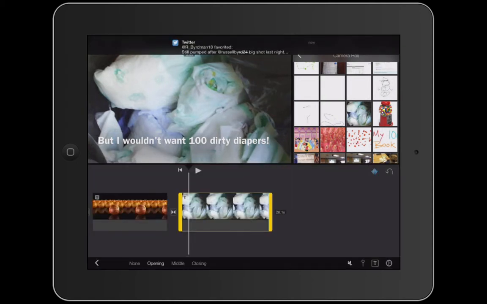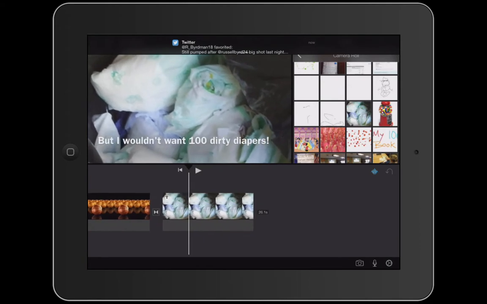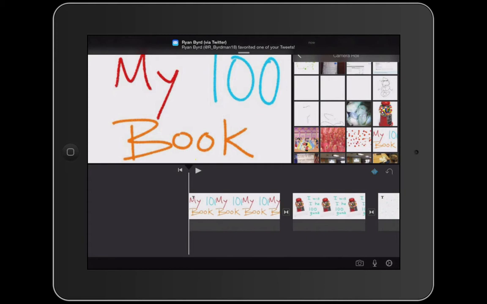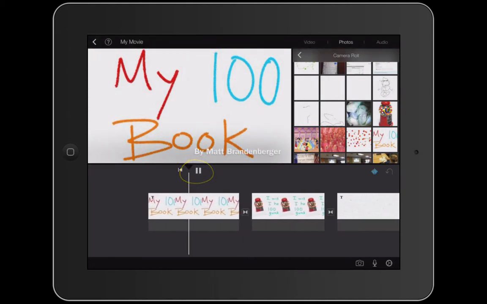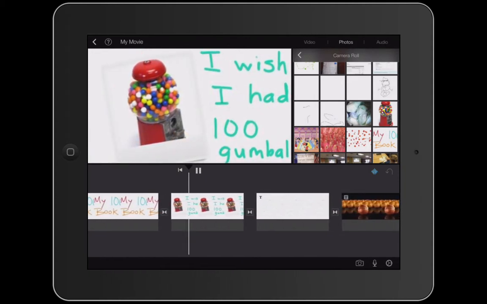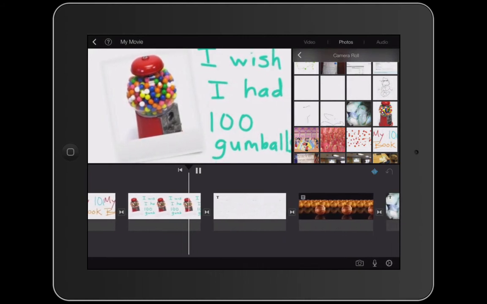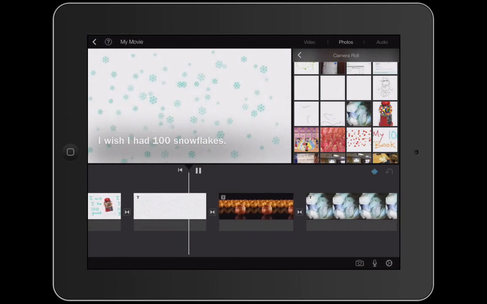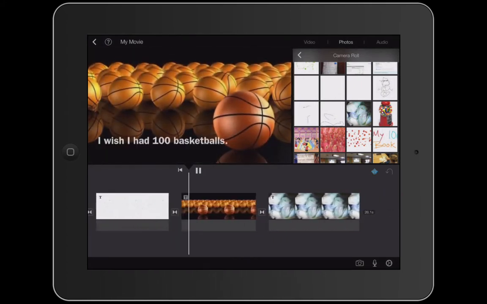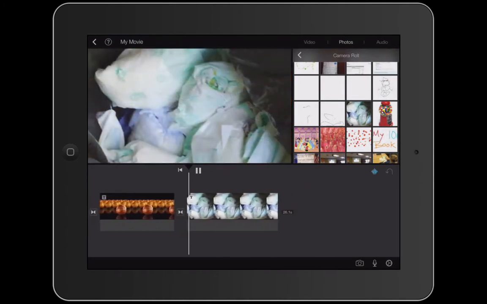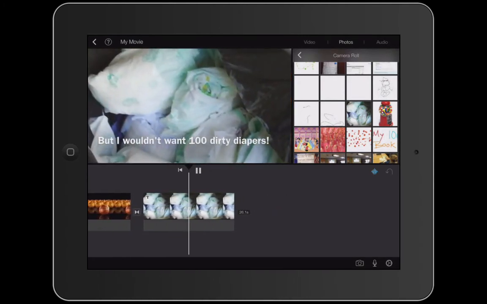So now we have added text to all of our slides, and here's what it looks like so far if I play it through. Again, there's no audio with it yet. We'll get to that in a second. My title page there, then my first I wish with the gumballs, then my next I wish with the snowflakes, my next I wish with the basketballs, and then finally with the diapers.